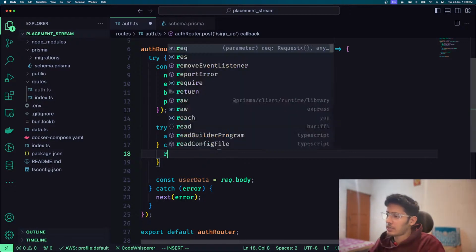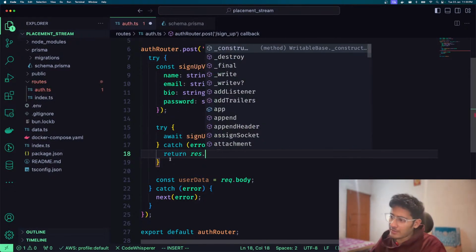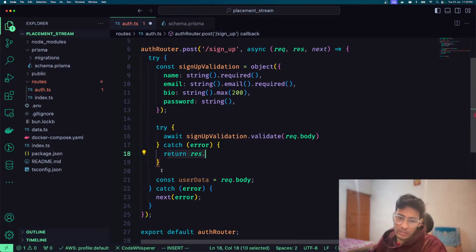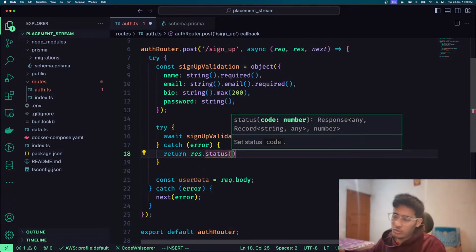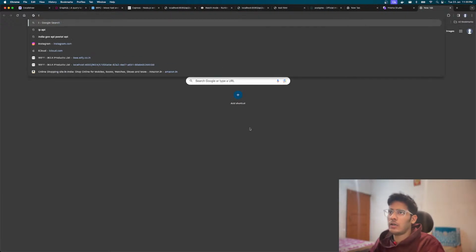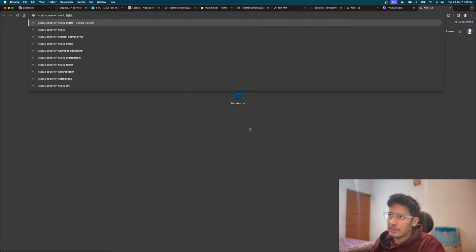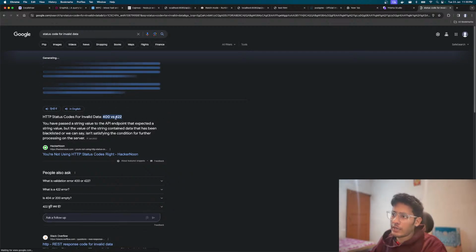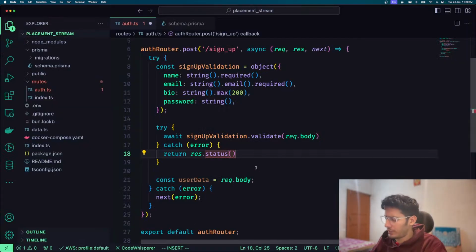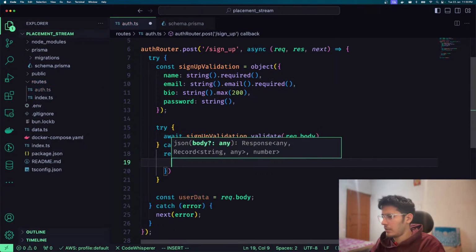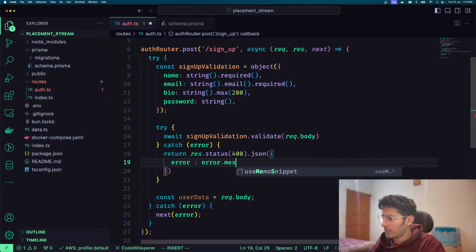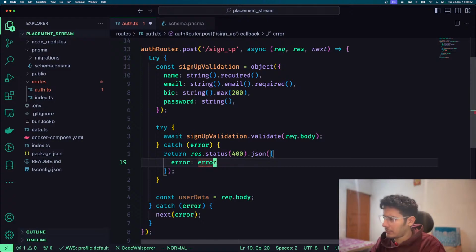So we can say return response. Why are we saying return? Because we don't want the user to go any further if this happens. So we say response dot status, and if there is some mistake of the user, if the user submits invalid data, I think the status code for invalid data is 400 or 202. So we'll say 400. The data is invalid, and the response which we'll be sending is error, and then we can say error dot message. I think there is a message like this, or we can send the error directly. That's completely okay. There you go.